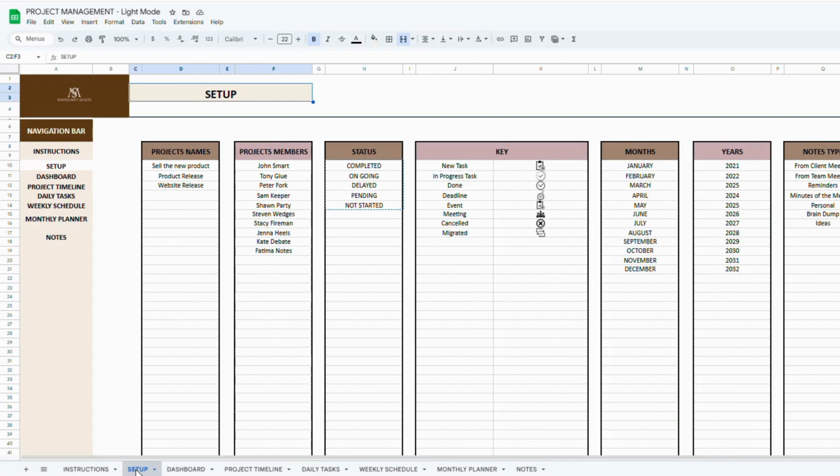Before we jump into using the sheet, the first thing we need to do is set everything up properly. Right here in the first column, you'll list all of your project names. Next, in this column, go ahead and add your project members. Moving on, this column is where you'll define the different statuses you'll use to track your tasks. Things like completed, ongoing, delayed, pending, and not started.